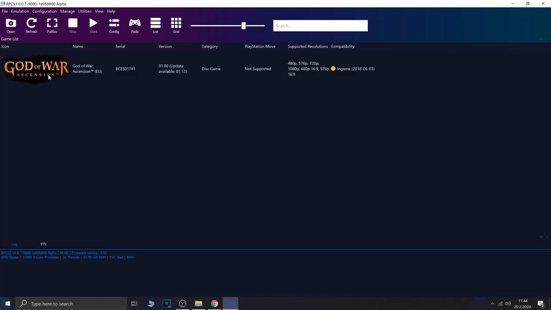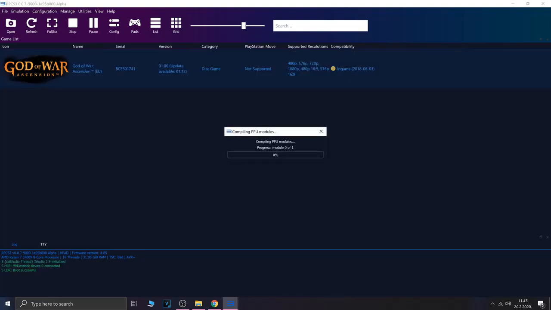Please, for this emulator, for this custom special build 9000 from Xerox, please don't, and I say don't, use other games. Use only God of War Ascension. This build is specifically made just for God of War Ascension. Don't use other games. Use only God of War Ascension for this build. Okay, we'll start the game now.